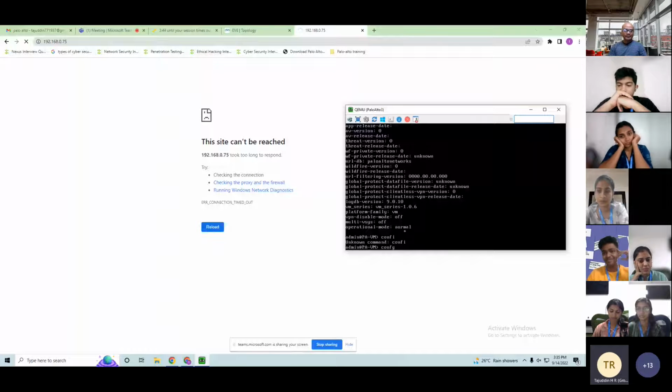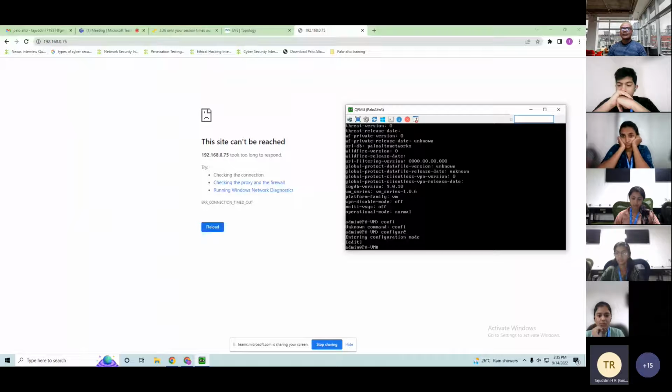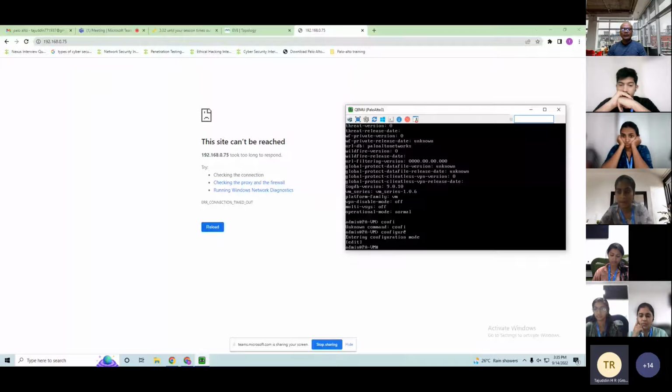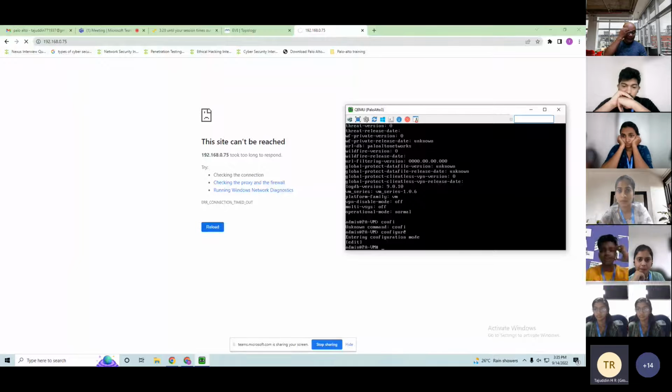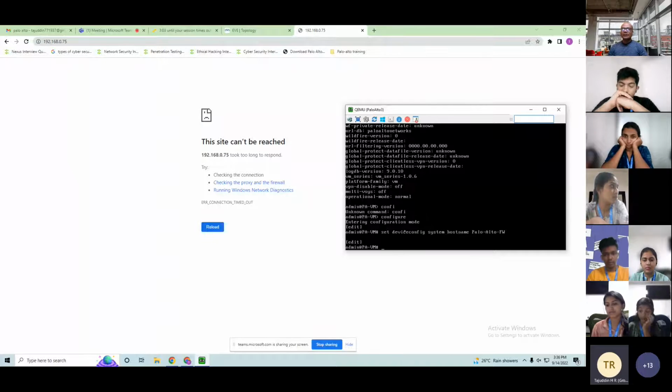So here we should type, okay, how to change the hostname. Here the hostname changing is a little bit different from how we change the IP address. For the hostname, we just enter the global configuration mode, then hostname and give the name of the router. So here, how to change it: set device config system hostname. I'll give Palo Alto Firewall. So once it has taken, right?